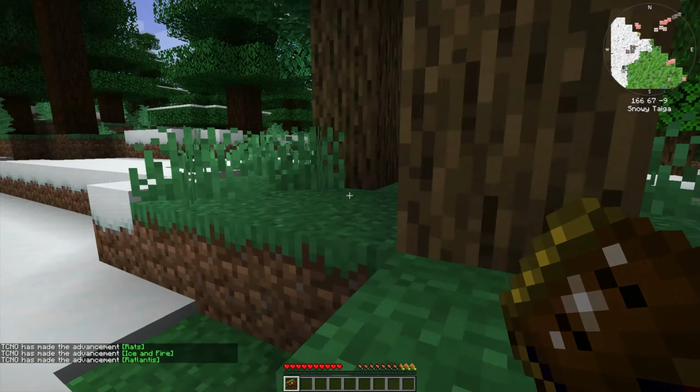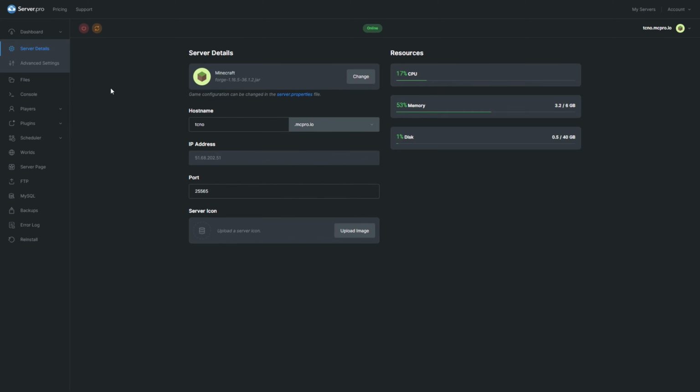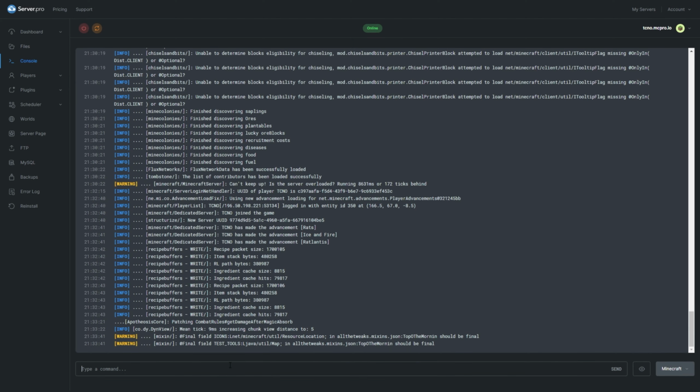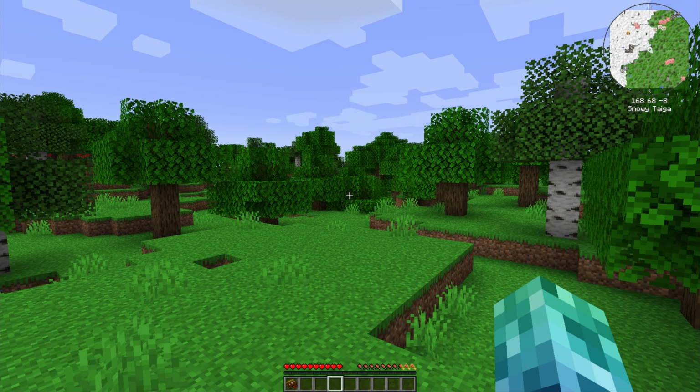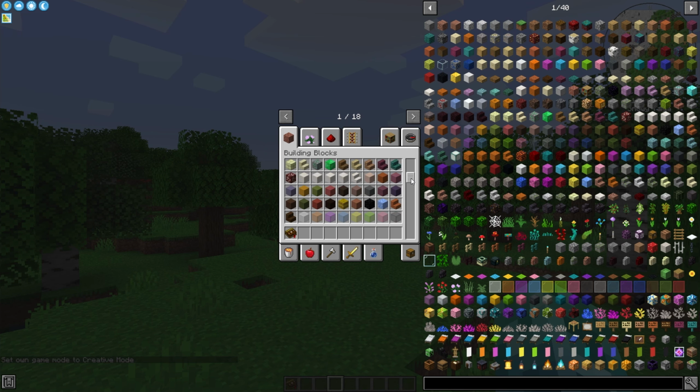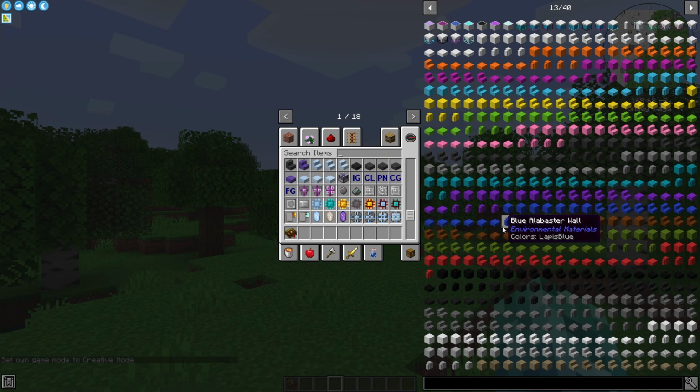Let's go ahead and give myself op so I can test out things. Heading across to my Server.pro dashboard, I'll head into the console section and I'll type in op space followed by my username techno. Upon running this command, I'll then have op and I'll be able to change my game mode in game. I'll change to creative. And as you can see, all of the mods are working as expected. I can spawn in thousands of items and of course play as you'd hope.